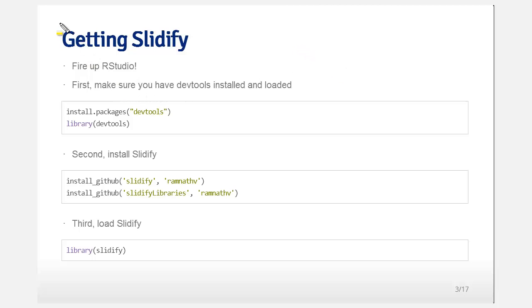Okay, so getting slidify. It's super easy. Fire up R or RStudio. I like to do it in RStudio. Make sure you have devtools installed, which is on CRAN. You can do install.packages to get devtools. In fact, here's the command right there. And then you want to make sure it's loaded, so library(devtools).